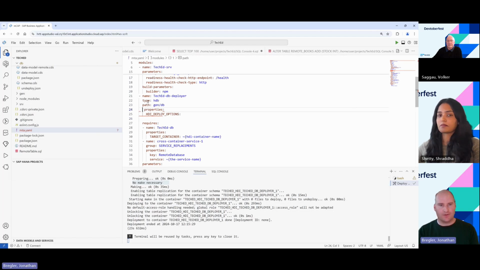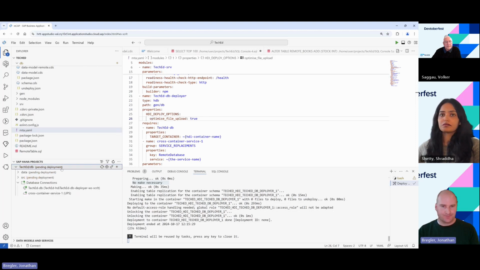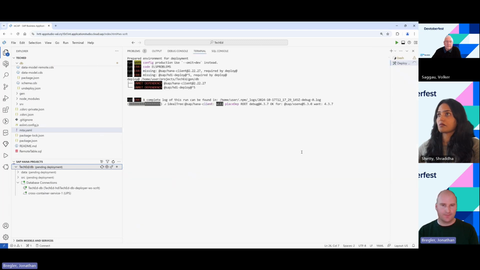And in my properties, I'm setting the HDI deploy options. And so the first parameter that I'll show you is called optimize file upload, which is exactly the parameter that in the end moves the detection of the changes from the server to the client side. All right, now I've set it. And so we will just re-trigger the deployment.